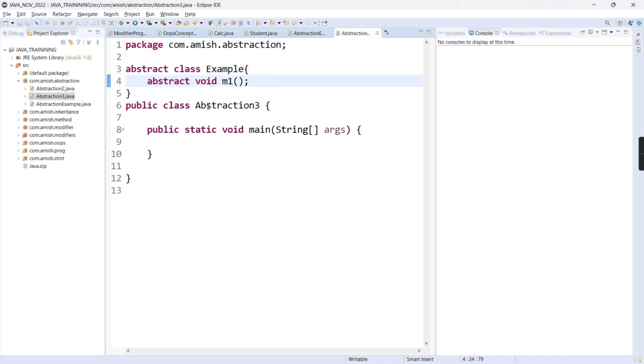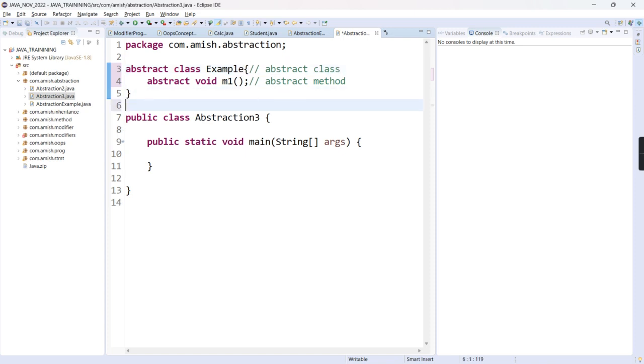So we are trying to discuss this abstract class, right? First we'll start with the abstract method. If we have added the abstract keyword, it means that class is an abstract class, and if inside that class we have added any method with this abstract keyword, it means this method is now an abstract method. This class is now an abstract class. Got it?